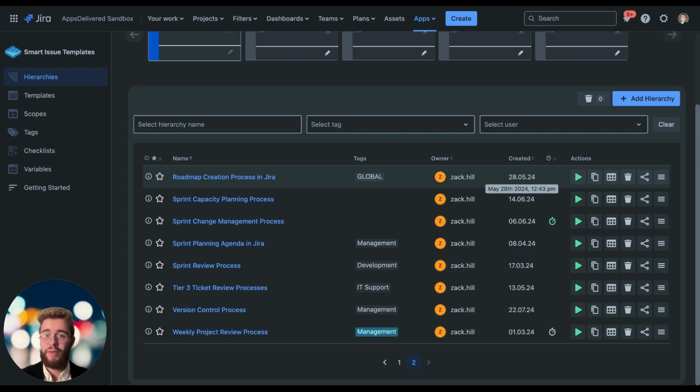So what have we done today? We've created a process, we've standardized it, we've created tons of issues with one click, we've tracked those issues across one or multiple different projects and assigned them to one or multiple different users. And then we've set some enterprise level permissions as to who can interact with this process we've created. And that is the power of Smart Issue Templates for Jira Cloud.